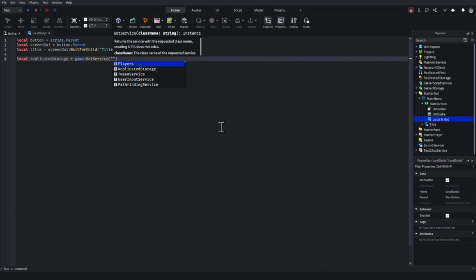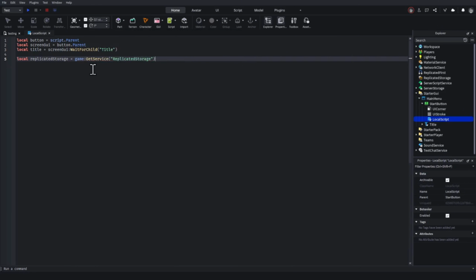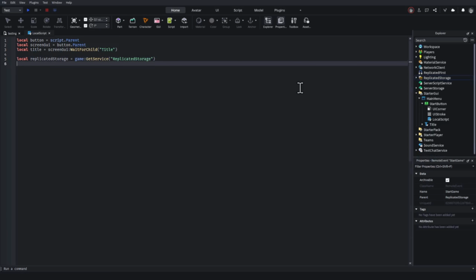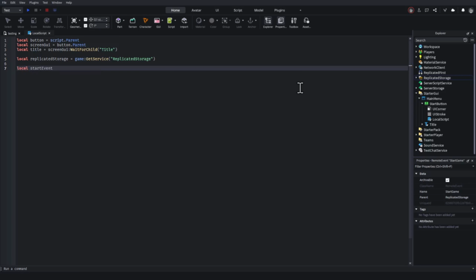Before we go any further, we need a way for the client and server to communicate. Go into replicated storage and insert a remote event. Then rename it to Start Game. And make sure it's spelled exactly like this. Now we can make a reference to that remote event.